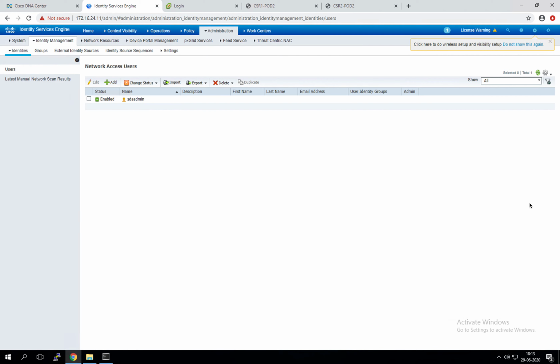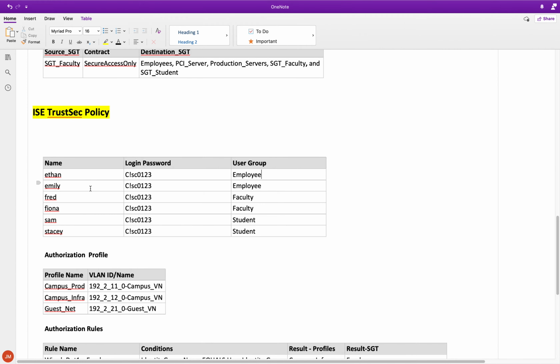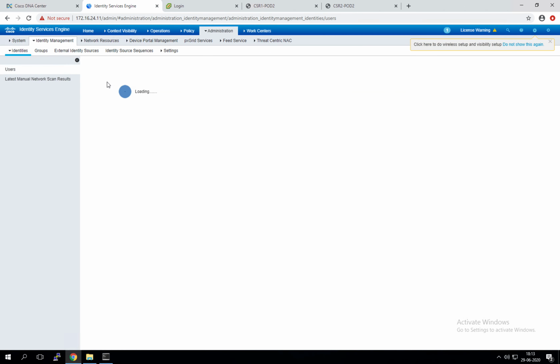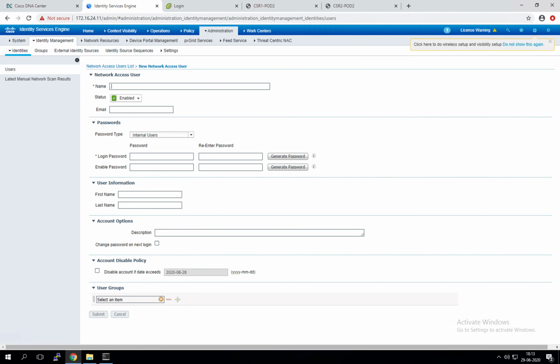We have it here. Yeah, so we are going to have 6 identities. Out of that, 2 are going to be teachers, 2 are going to be students, and 2 of them are going to be employees, maybe an admin employee in a university, right? So let's go about creating these. We're going to add. Start with the first one. There you go. We're going to add the name, which is Ethan, and the login password is going to be the one we have been using for quite some time, so I'm going to use that.